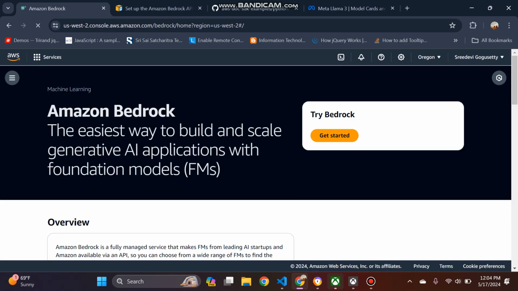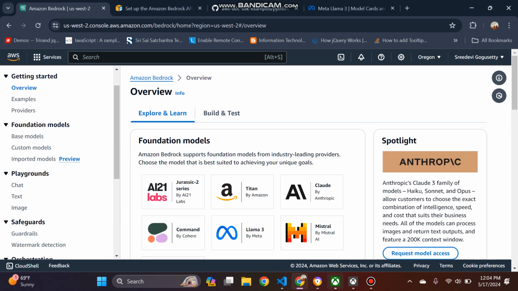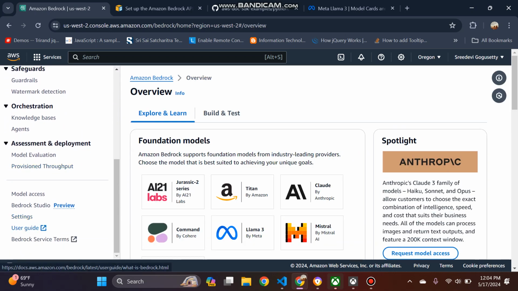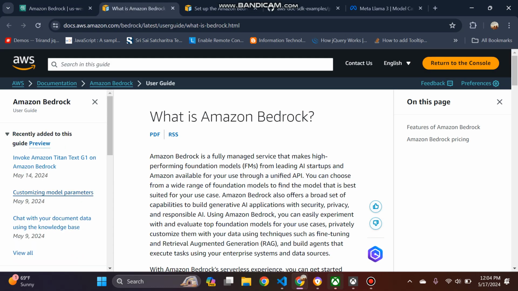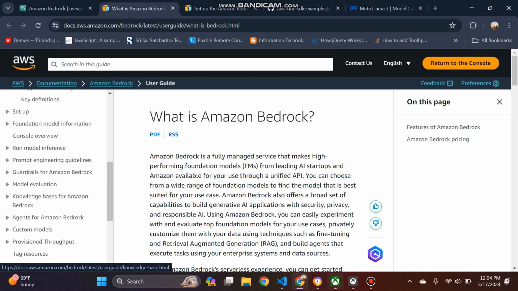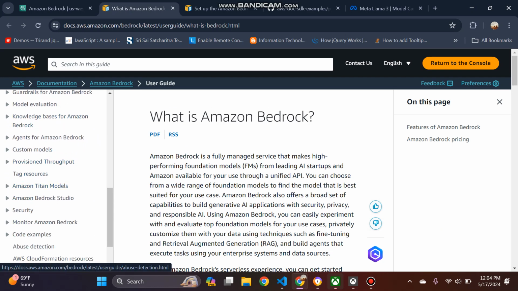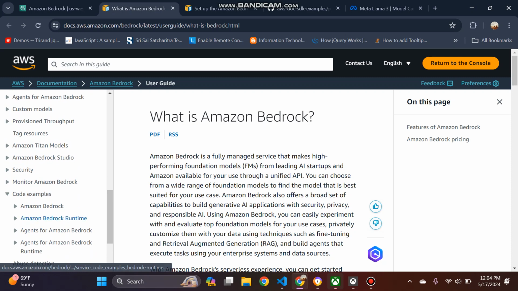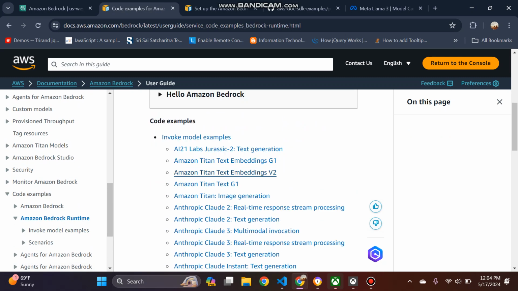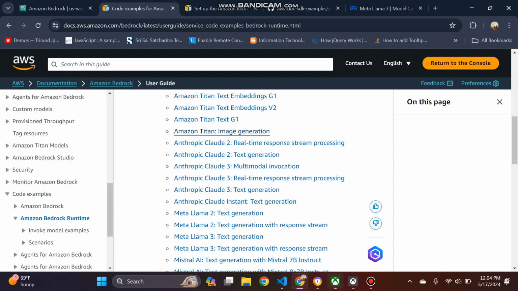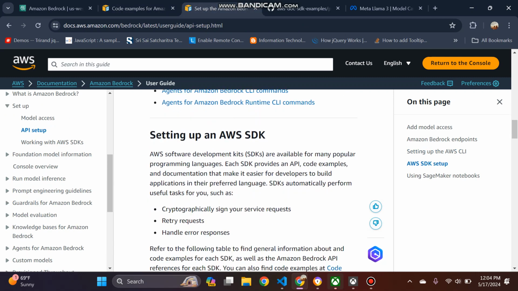So once it is granted, we can just click on Get started. Here, if you can see, there is a documentation user guide. Once you click on that user guide, you can see how to work with these things. They have shown code examples, and Amazon Bedrock Runtime is what we need. When you go to that, I have got this link here.